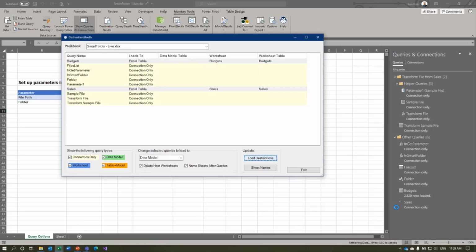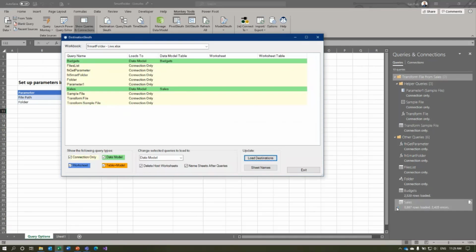So here goes sales. It's running its stuff through. Bingo, there we go. And we've loaded our 3,800 rows with 2,400 errors in it to a nice little table here. And I'm not going to bother debugging the errors on this. I'll have to take a look into that later. But for right now, that's my destination sleuth, so we can quickly go through and change things in bulk.